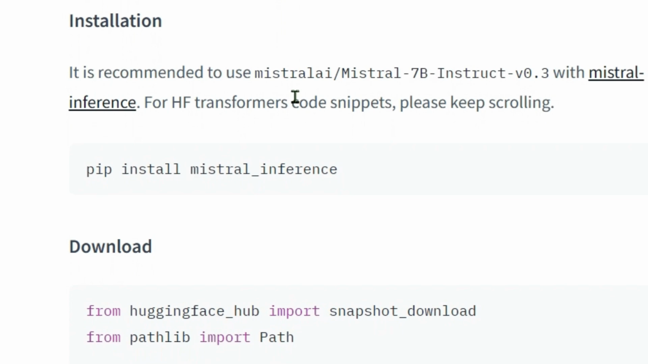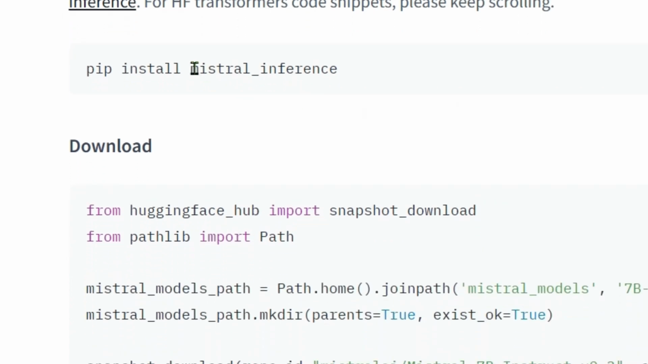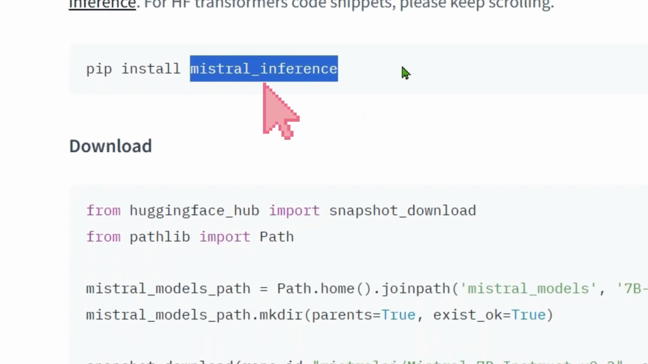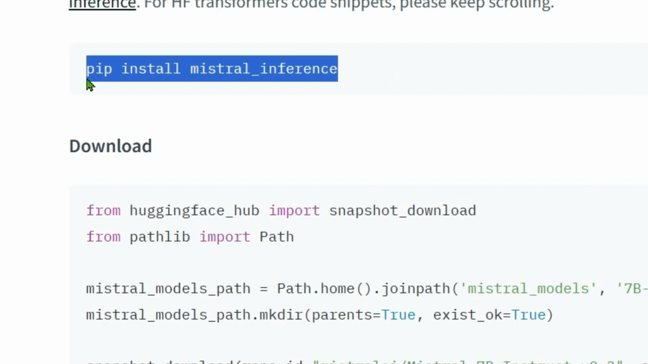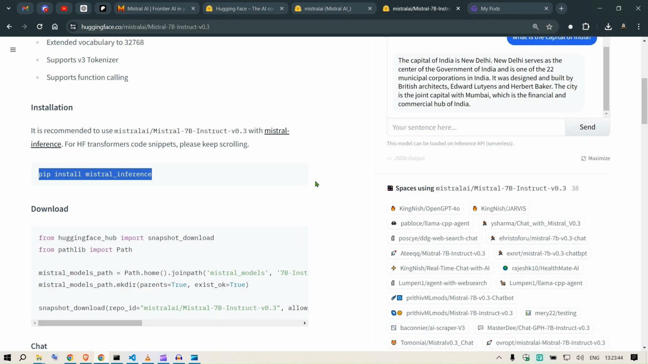The first is that they have made a library of its own, which is Mistral Inference, and it's easy to use, rather than following the normal route of going through Hugging Face. You can use this particular library to get things rolling. Also, we are going to look at the output of the function calling.